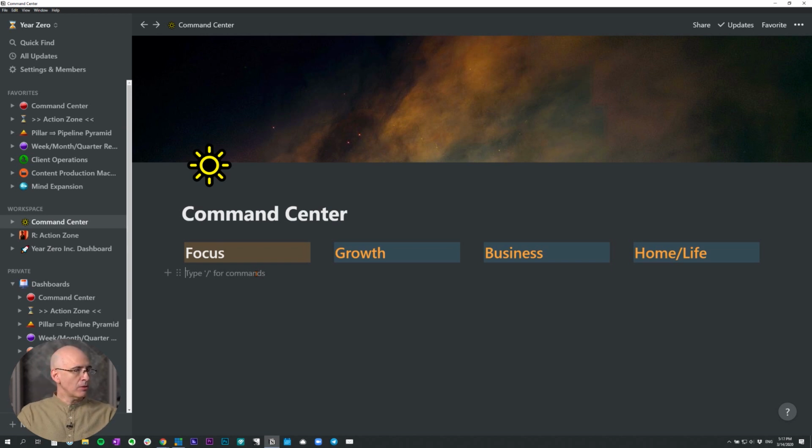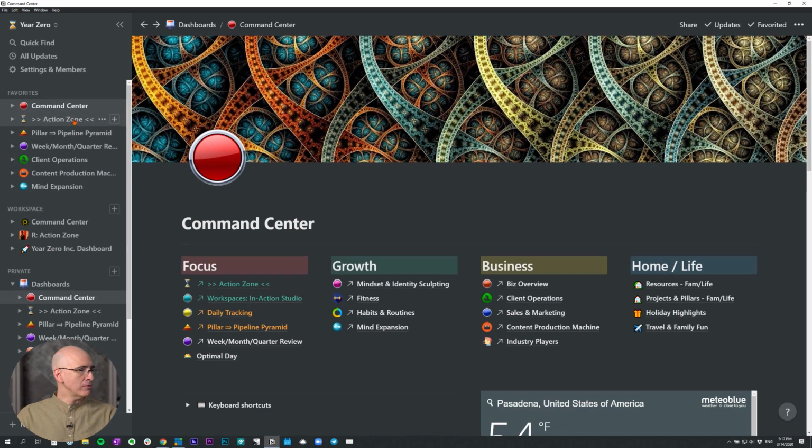So we're going to start by just typing in a word, and then we're going to turn it into a page. So let's say daily action zone is what you want to have first. And of course, you'll have your own sections. You can use mine as ideas, but you'll customize endlessly.